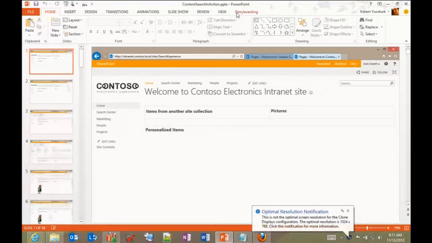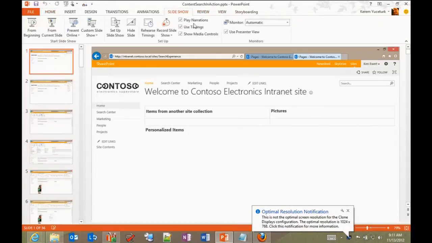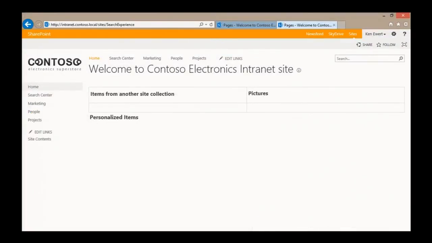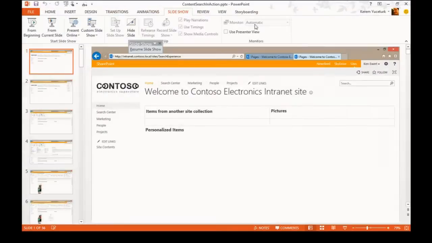Let me adjust my screen here so that I'm showing you the right thing. Not the presenter view. Okay, that should work. Okay, so here I am on the Contoso Electronics intranet site. A few adjustments here. Yes, the demo environment's still not there.